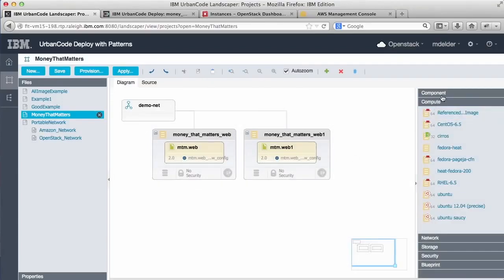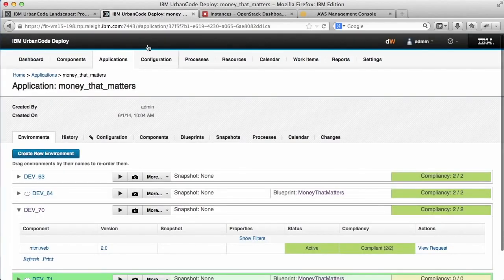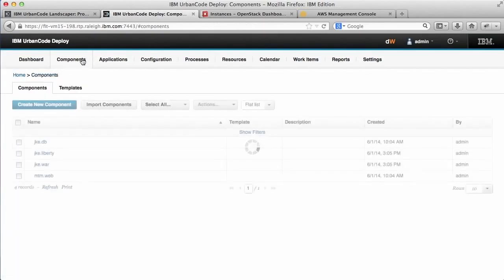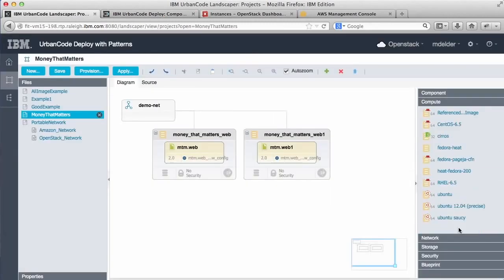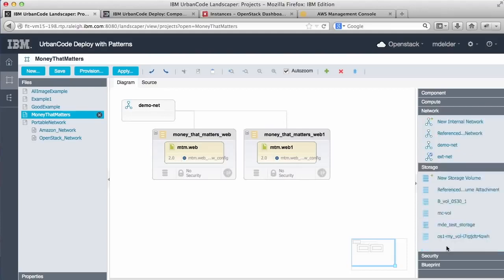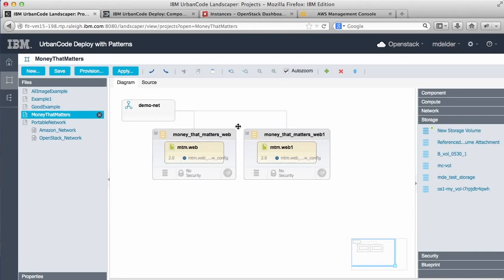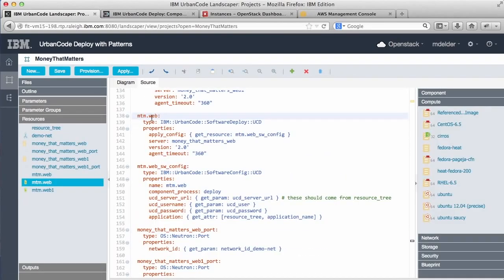Here we have a web-based editor with components that you know already from Urbancode Deploy. These match to the components that are available in your existing applications. And we're going to use those components to describe how we map into your compute, network, and storage resources. Here, each of these resources are backed by an OpenStack cloud. Our diagram editor allows you to navigate and quickly create resources, but we also support a source-based editing view, which is based on the OpenStack Heat Orchestration Template, or HOT format.